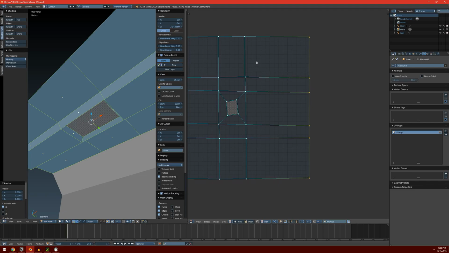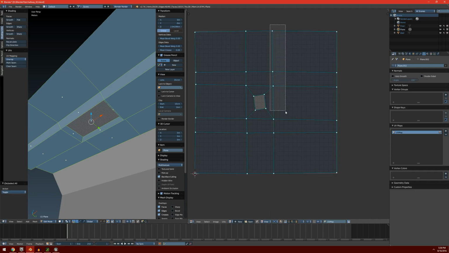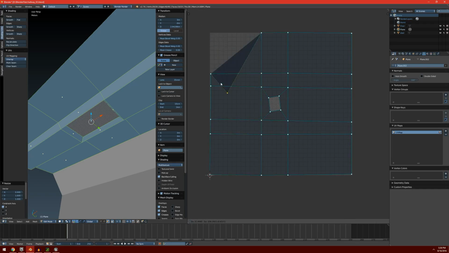And then I'm going to deselect all. And I'm going to hit box select, and we're going to select this row right here. And we're going to S, X, 0 to scale it to 0 and make it straight. I'm going to do the same thing for this edge over here. First, we have to deselect everything. So I'll hit A to deselect everything, and then I'll hit B to box select. And we'll select this, and we'll scale on the X 0.